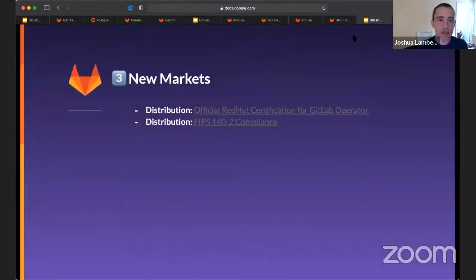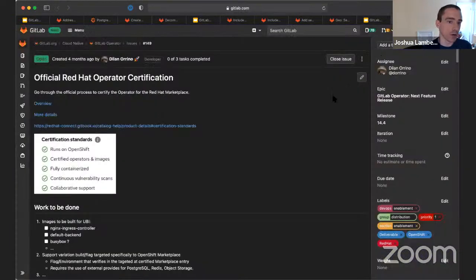From there, we're also working on two new market efforts in distribution. We have our new GitLab Operator for deploying GitLab on Kubernetes and OpenShift. That's becoming available in 14.3, or in just 2 days. And now we want to go through and take that and make it officially Red Hat certified. This will allow it to be published in the Red Hat marketplace and make it overall easier to consume. So looking forward to that.